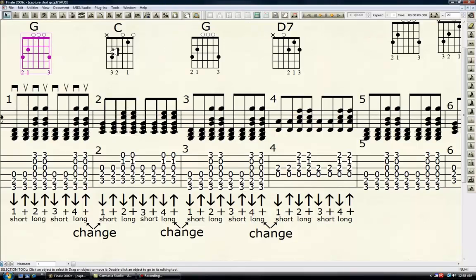We have already seen our G, C, G, and D seventh chords, and we did those one strum apiece. Then we took the G chord and we did short, long, short, long, and we did that several times at different levels of speed. What's going to occur now is that we're going to use the short, long rhythm, and we're going to change from G to C to G to D seventh.